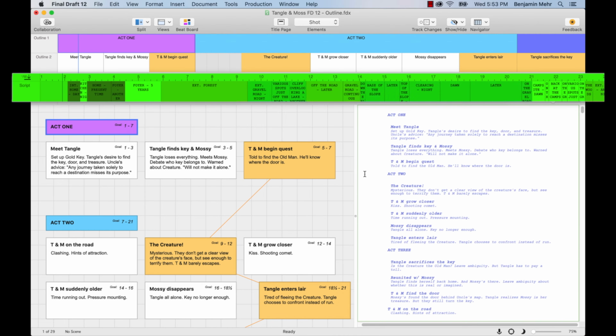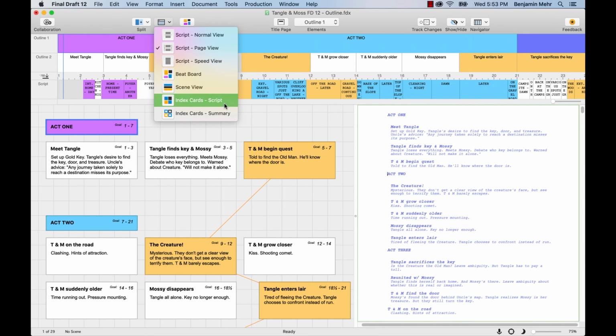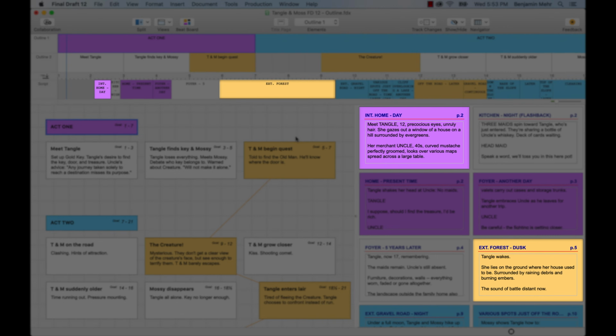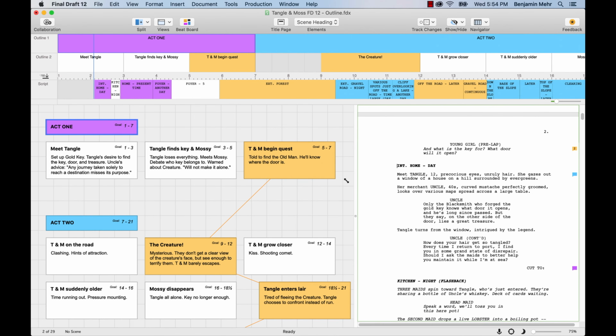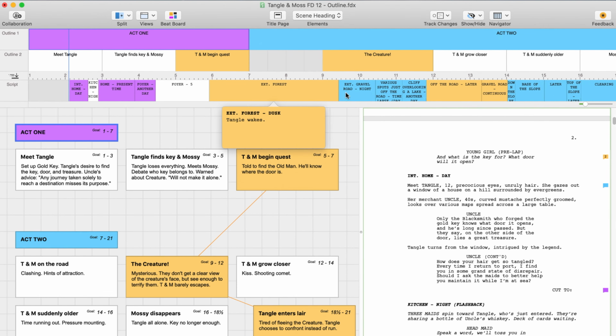The bottom lane in the Outline Editor represents actual scenes in the script. If you've color-coded scenes in your script, the colors will be visible in the horizontal line of the Outline Editor. Double-clicking the scene scrolls to that page.